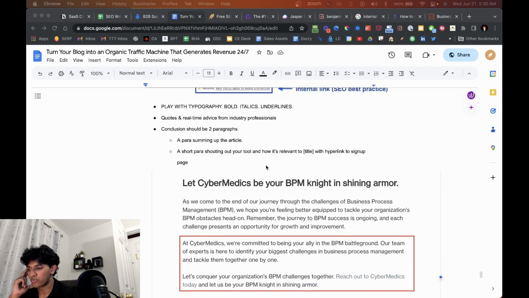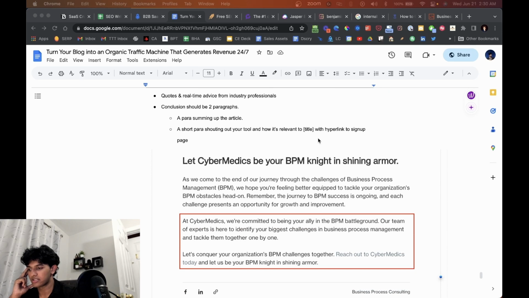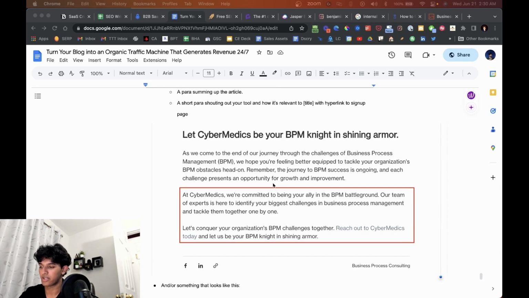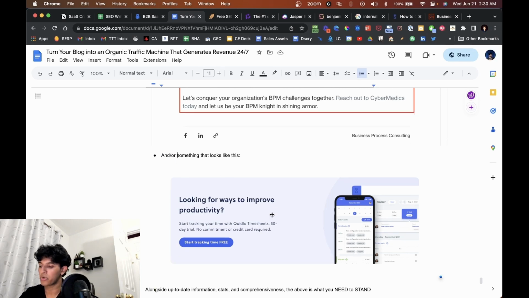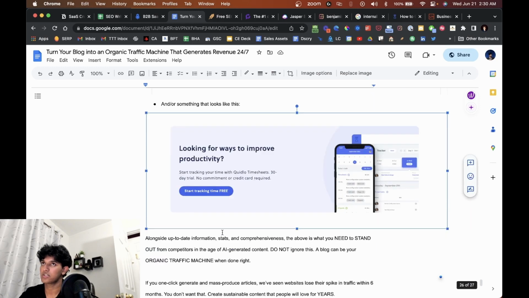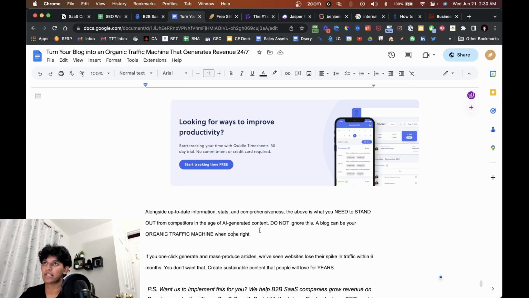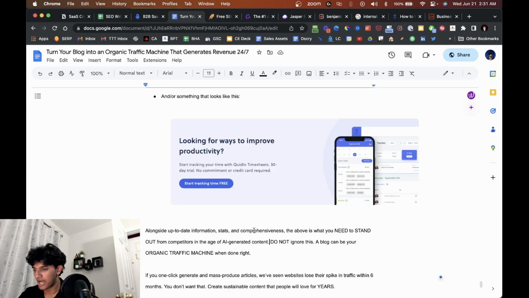And your conclusion should be 2 paragraphs, a paragraph summing up the article, and then a short paragraph summing up your tool and how it's relevant to the title with the hyperlink to the sign up page. So this is an example of that right here. And then you also want to add, I know it says and/or, but try to get both. Okay, try to get both because you really need an attractive CTA that looks like this to establish more credibility and make it more compelling. And that concludes this readers to revenue checklist.